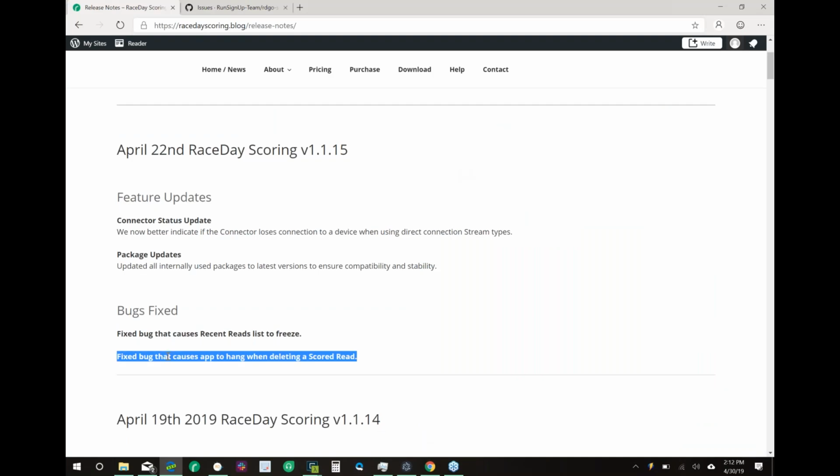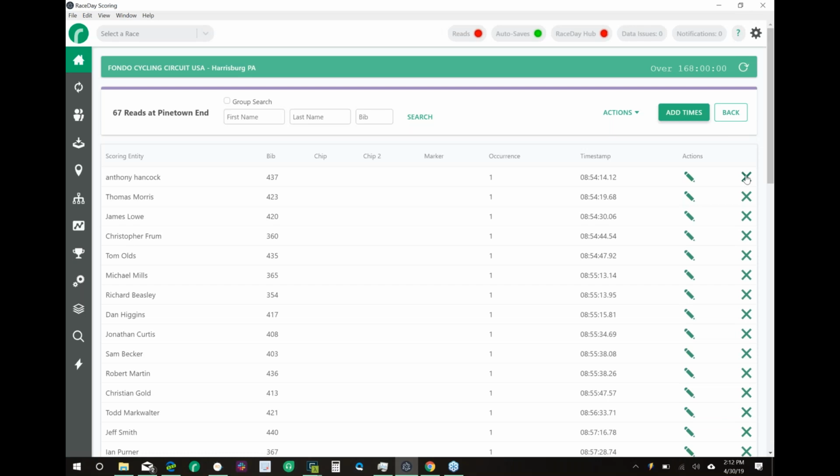We also fixed a bug that caused the app to hang when deleting a scored read. So if you were going into the scored reads view and deleting a read here, it would cause the app to just freeze.